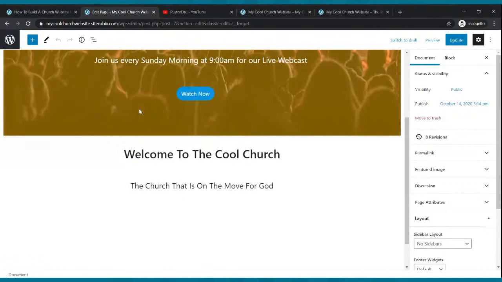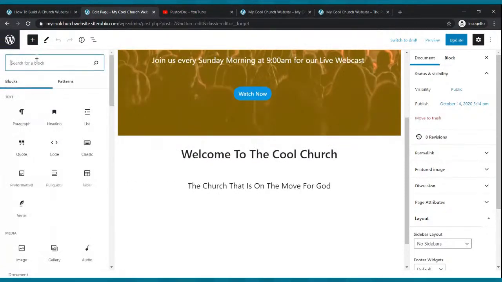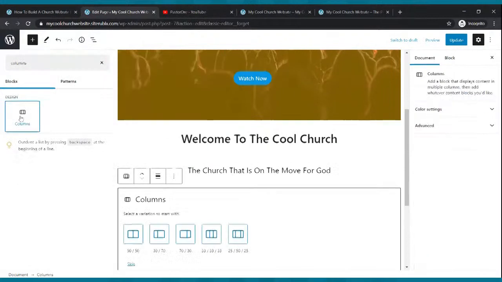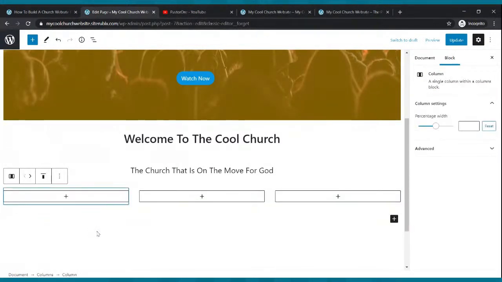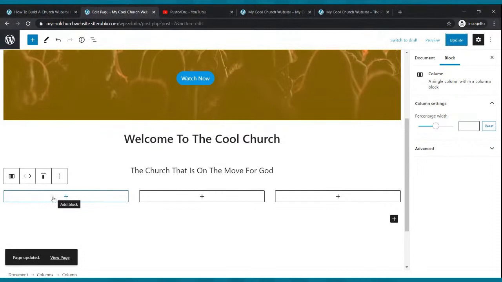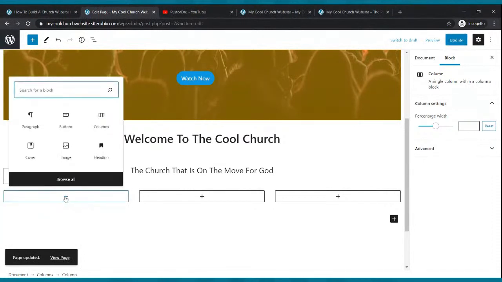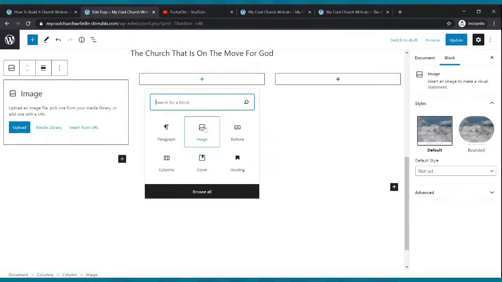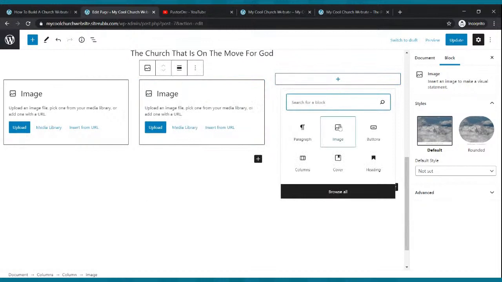Okay, now that your page is loaded up, you want to go to this blue button right here, click that. And I want you to type in the word columns, and then select columns and then select the three one. All right. And then I want you to click update. Next thing I want you to do, I want you to click this plus and I want you to select image. If it's not available, just type in IMAGE and it will show up. Click that. Okay, go back to this plus over here, image. This plus over here, image.